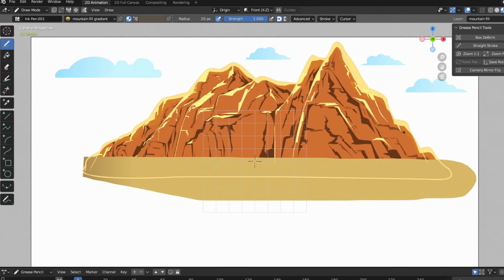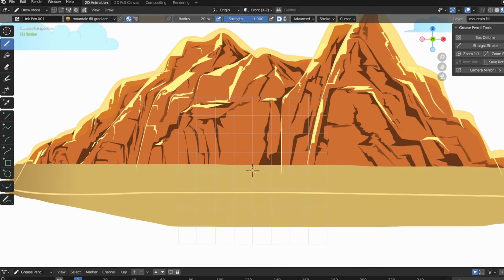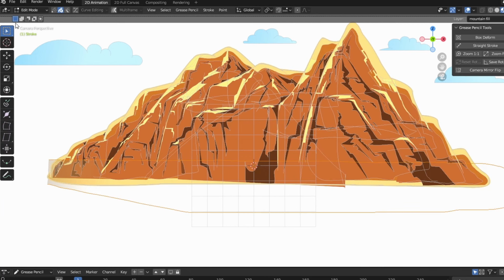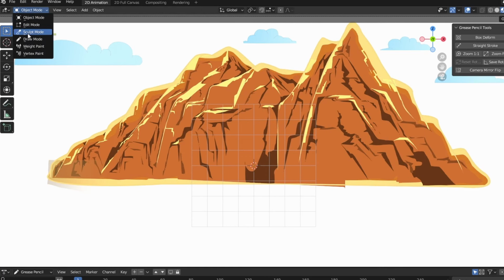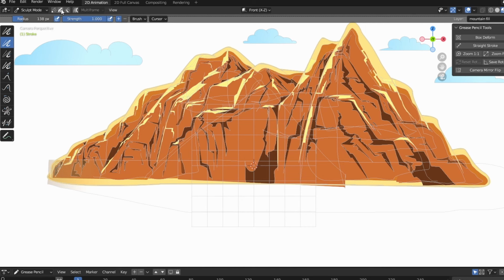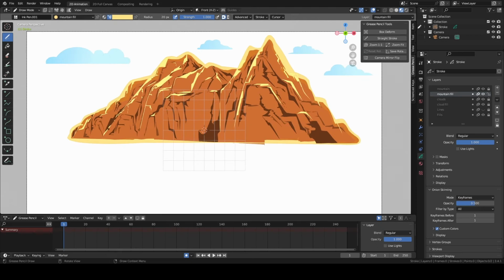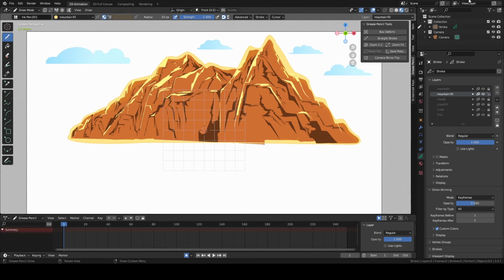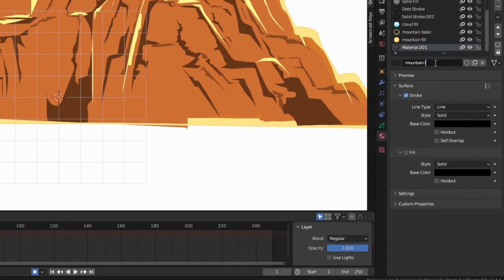Now let's create a new gradient material for the drawing. In the material paint mode, I am setting up a new material called new mountain fill gradient. Throughout the process, we will switch between material painting and vertex painting. Adjust the alpha value and blending mode for the secondary color, and make any necessary stroke adjustments.